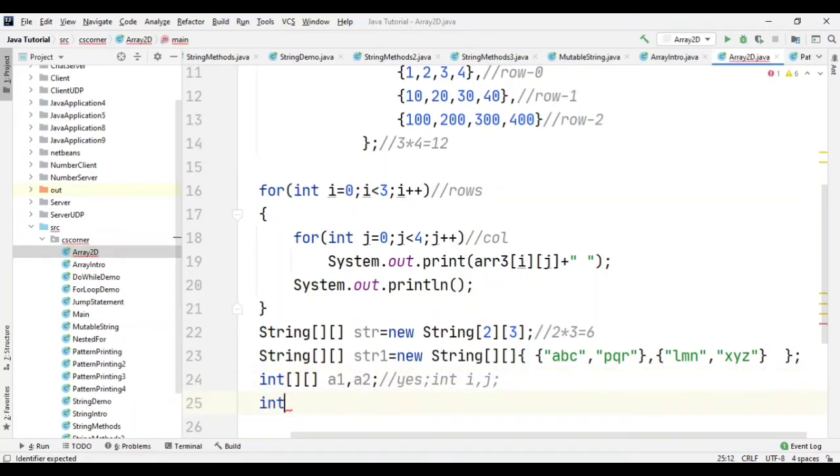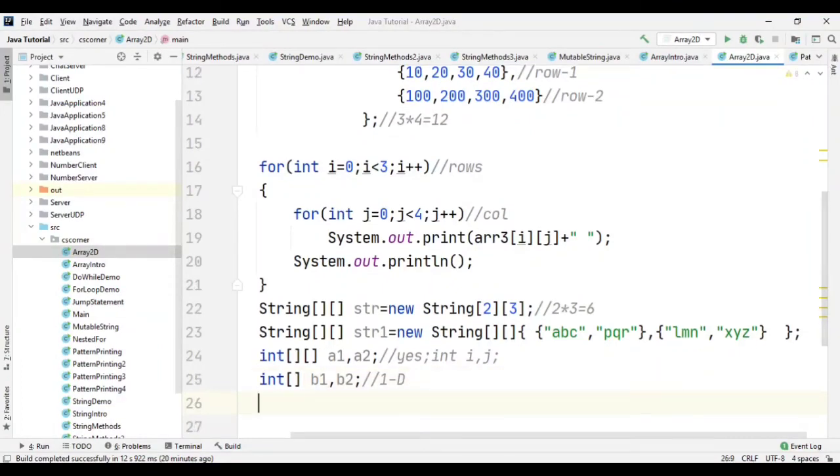Now suppose I am writing int and then after this I am writing b1 comma b2. Then what will happen? This b1 and b2 will be 1D arrays. Like here we had a1 and a2 as 2D arrays, similarly here b1 and b2 will be 1D arrays.